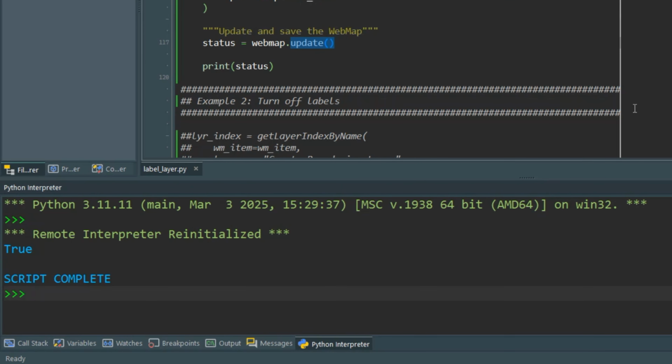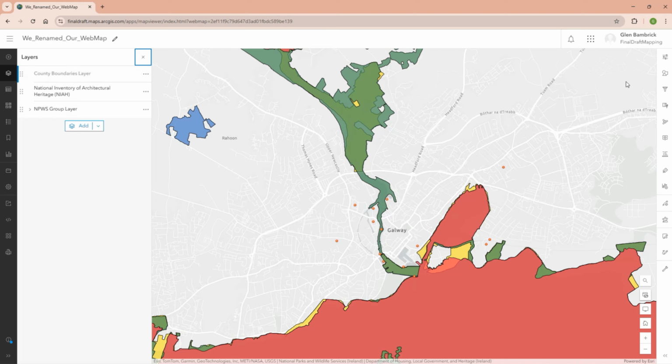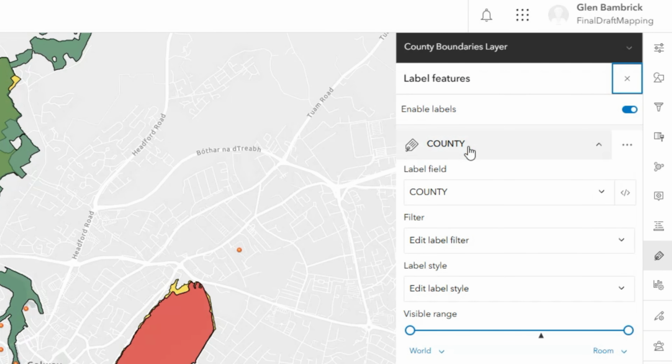Our script is complete. Let's head back over to ArcGIS Online and check out the result. We can see our enable labels is turned off. I'm going to refresh the map. County boundaries layer selected. I'm going to labels. And we can see enable labels is now enabled and we have a label class there.